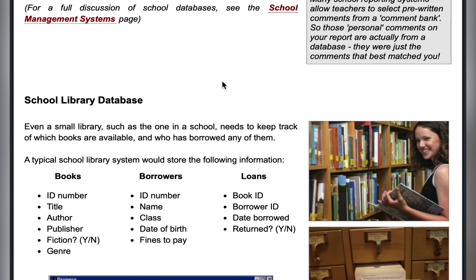Okay? So even a small library such as the one in a primary or secondary school needs to keep track of which books are available and who has borrowed any of the books and who has returned the one he has borrowed. So they need to keep track, and in doing this you need to have what we call a library database. You need to plug in maybe an open source library database, or you need to have your IT team develop a library database for you, or customize an already existing library database online for your own use alone.